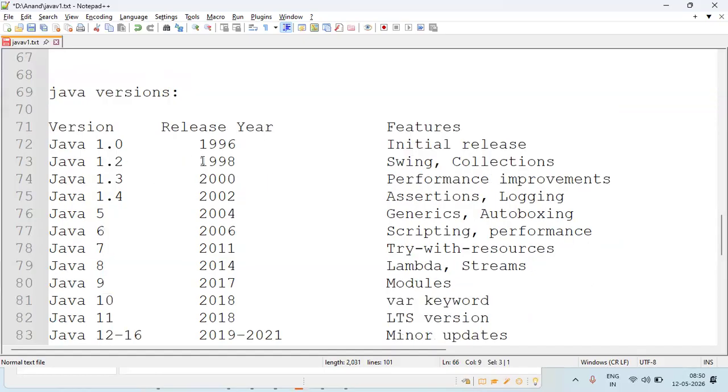Now let me explain the Java versions. What are the Java versions available? The first version, 1.0, was released in 1996, the initial release. Then 1.1 in 1997, and 1.2 in 1998, when Swing and collections were added. Swing and collections are additional topics added to Java.